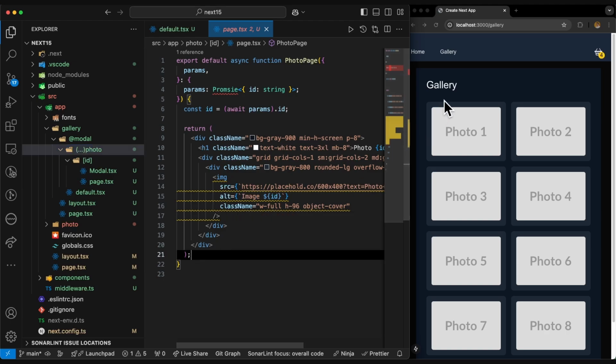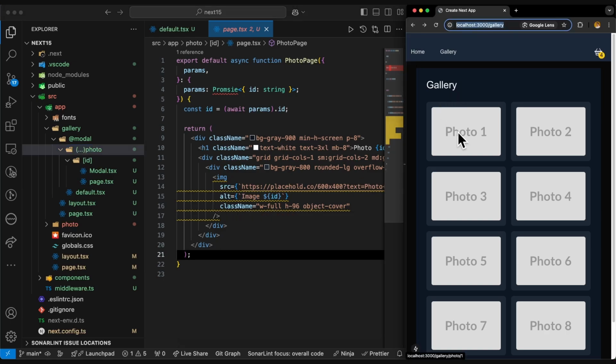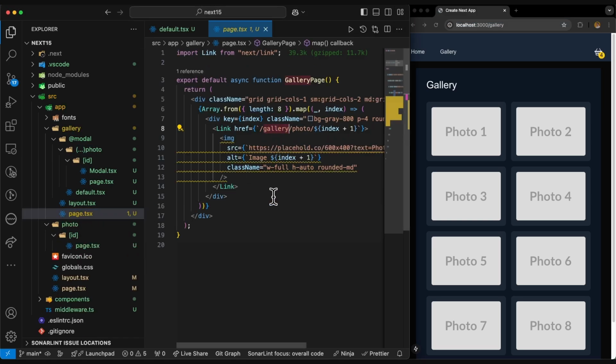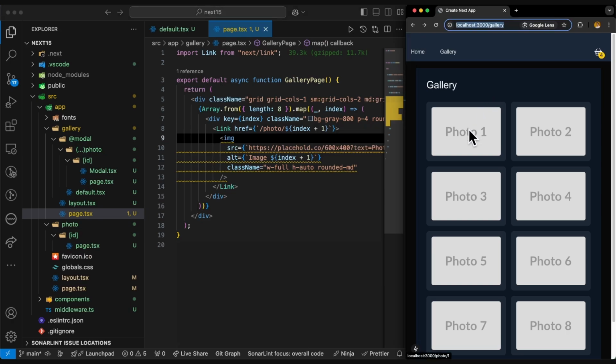Let's try it. Now, if I hover over them, you can see they are still pointing to gallery photo. I have to fix that as well. So I go to the gallery page here and I remove this /gallery. Now it's fine. Now they are pointing to /photo/gallery. I mean the gallery items.